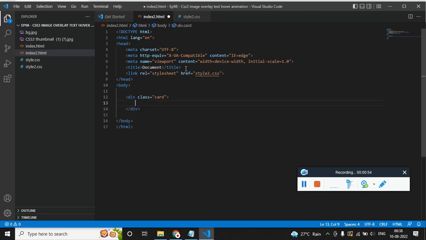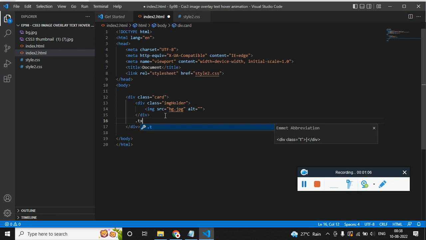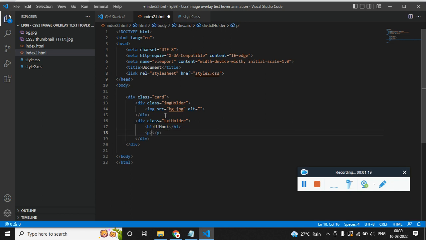Inside the card we need an image holder, img holder. Then inside that we need an image, we have the image, so bg.jpg. Then after that txt holder. Inside the text holder we need h1, we'll just name it as my channel name, u monk. And then we have a paragraph, we can give the designation.